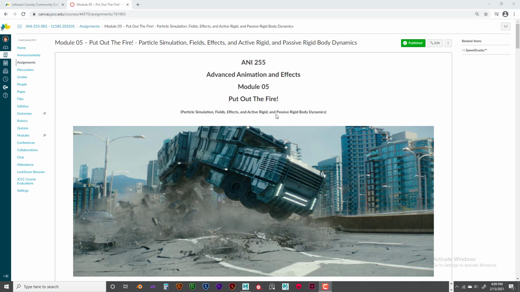Basically, we're gonna have you model and texture an interior of a warehouse. We're gonna have you model and texture a fire hose nozzle, hose, and 5 boxes. You're gonna learn how to create fire effect using the Maya effects, and we're gonna have you create a water simulation to put out the fire. So that's going to be a particle simulation, and then we're going to do passive rigid body dynamics on the floor and the walls. And so we've got, again, 4 different types of effects going on.